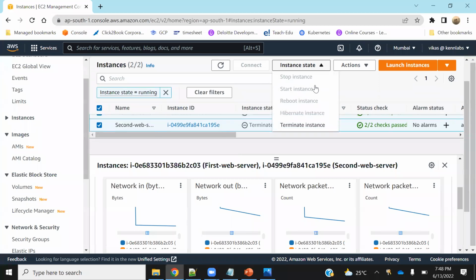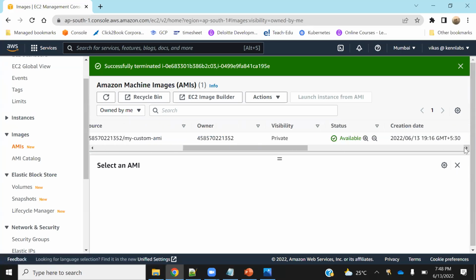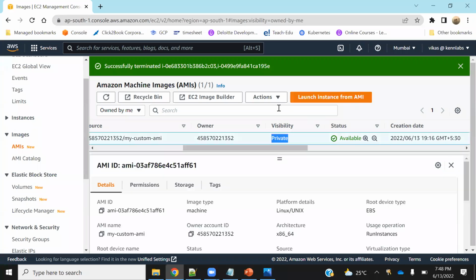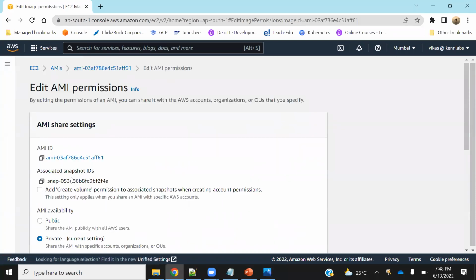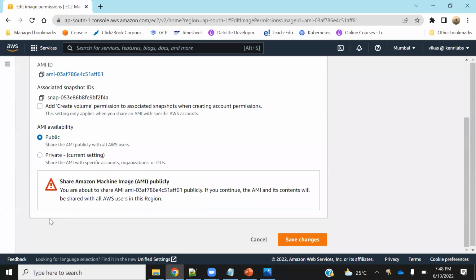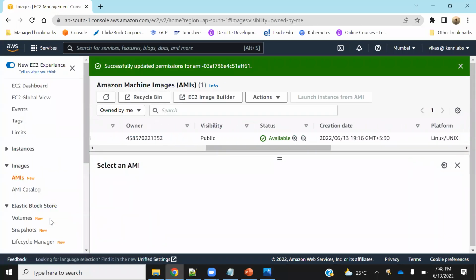It is already terminated, I guess. So these two I have terminated. I'll tell you why. Remember one thing, before terminating, I had created an AMI out of this. This is my AMI, and I created it just some time back. It is currently private, but if I want, I can make it public. Edit AMI permission. If I want, I can make it public so that everybody can see this.